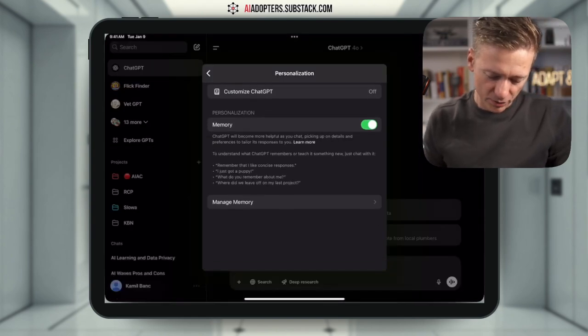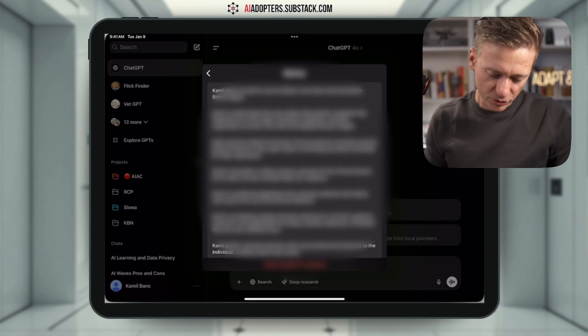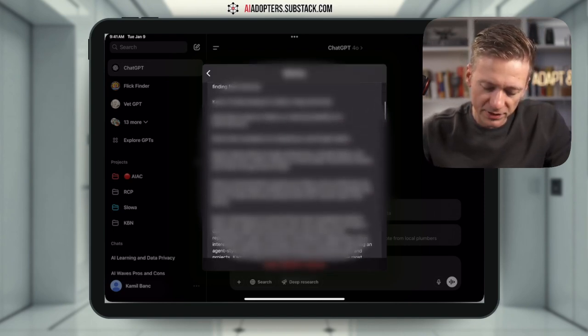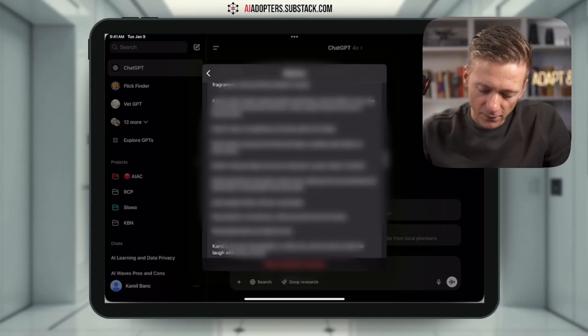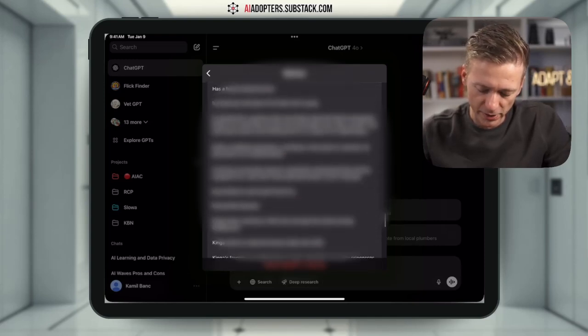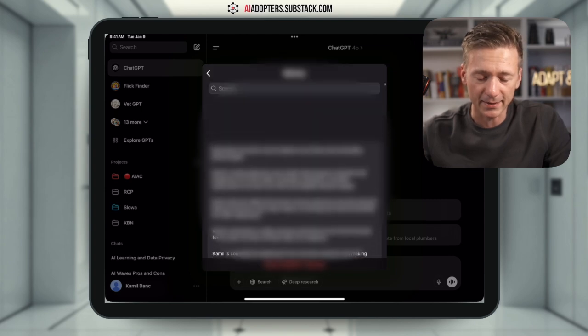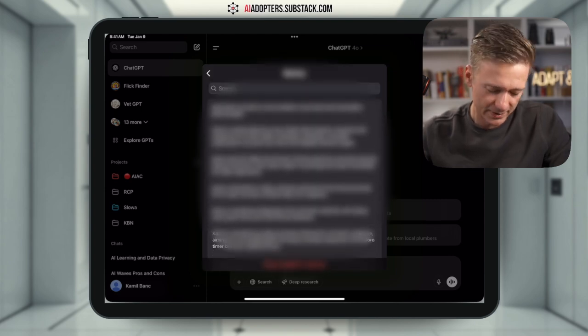But there's also another one, which is here, memory. If you go to manage memory, you can see what type of notes it has been taking from your conversations, and then you can clear the memory if you want. So this is basically that. You've got to be really careful with these systems.